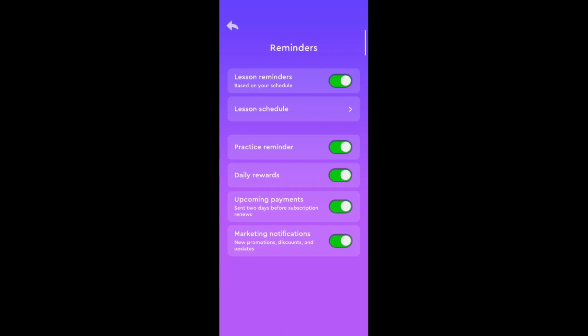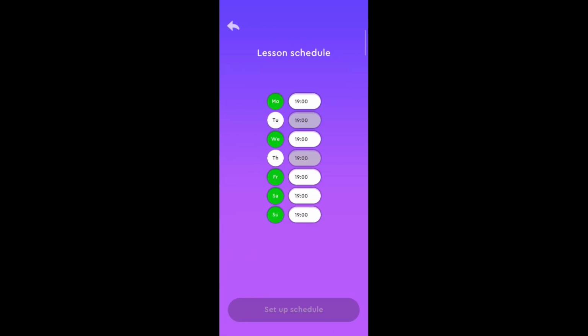So you can just simply enable or disable lesson reminders, practice reminder, daily rewards, upcoming payments, and much more. So you can just disable by selecting this, and also select lesson schedule in order to schedule your lessons. And that's it, super simple and easy.